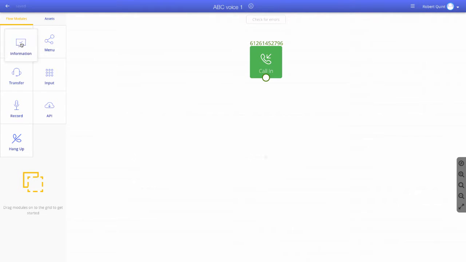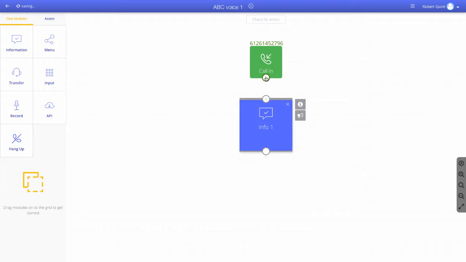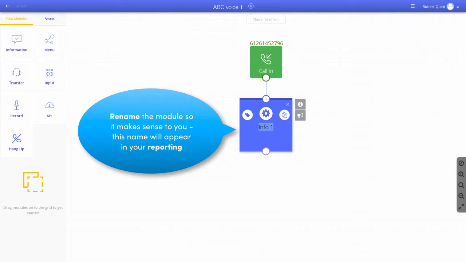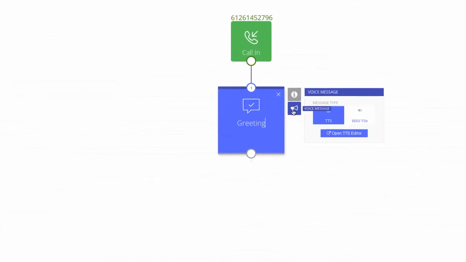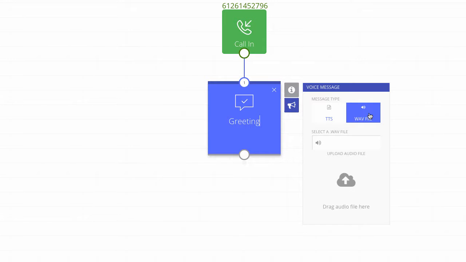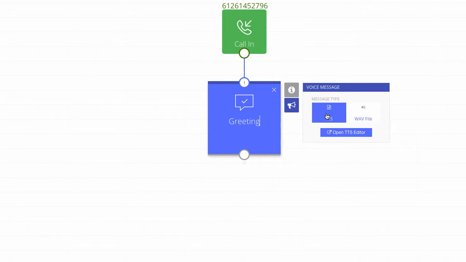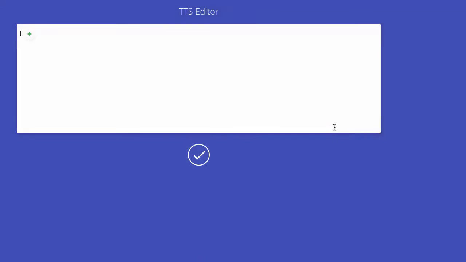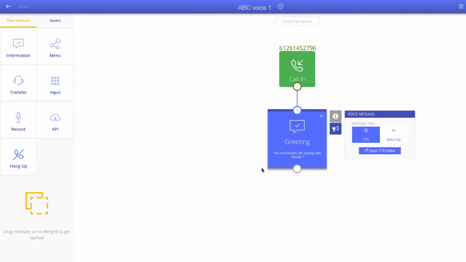Okay, so the information module is very straightforward. This is the module you use when you don't need any response from the person calling in. So you can rename that module just by typing over the label there. Then you can see in the voice message, you've got options there to either use a text-to-speech editor or just upload your own WAV file, so a voice recording. So if I go into the text-to-speech, I can just type in my message and it'll be read out when someone calls in.